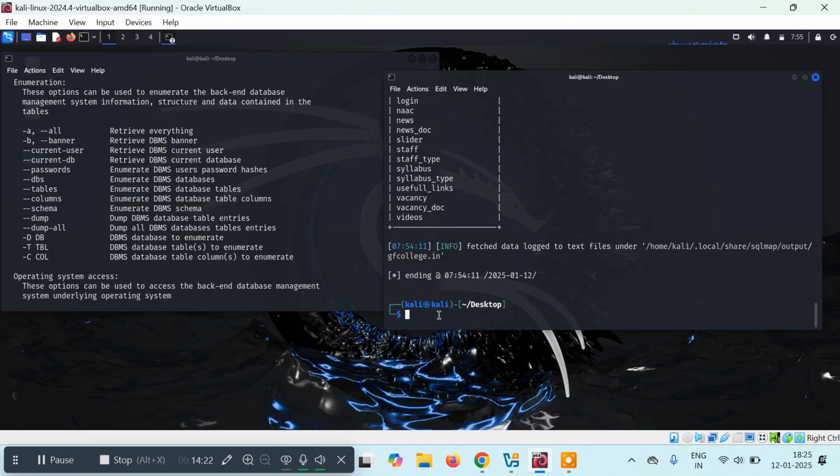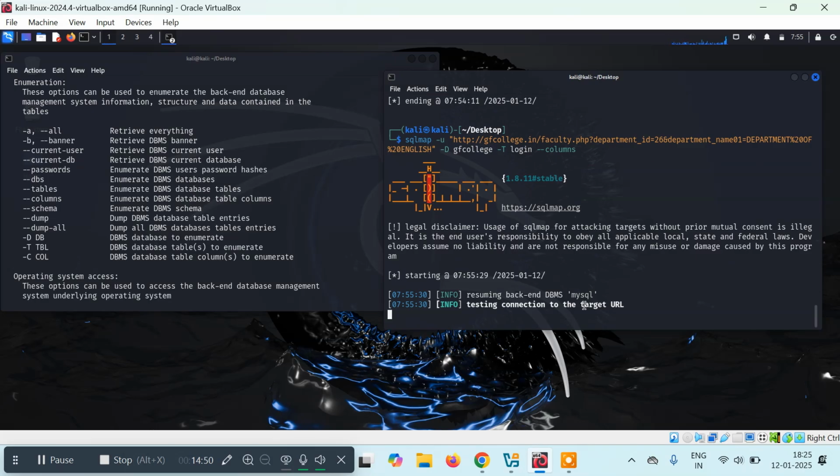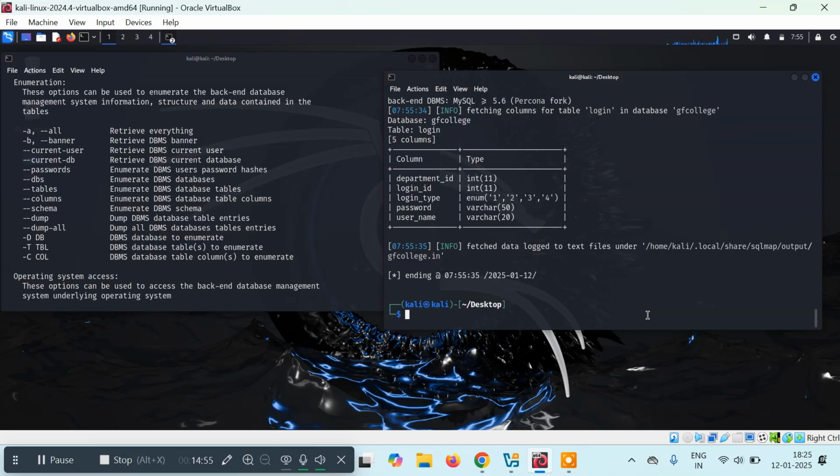So again, instead of enumerating these tables, we can select the table. For this, you have to use the dash T as it says here. So here you have to give the name of the table, which is login. I will just type login. Now if you want to get the column names, you can just use the double dash columns to enumerate the name of the columns. Okay, like this.